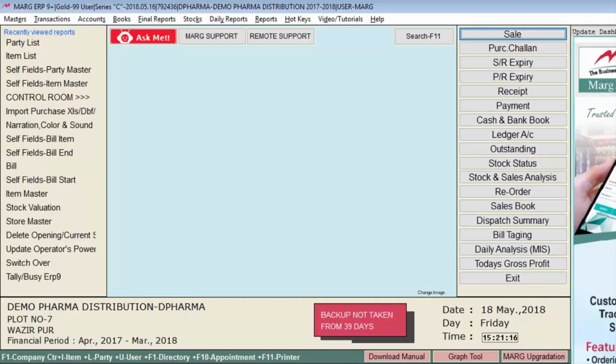So friends, in this video we have seen how you can export the data of Mark into Tally.